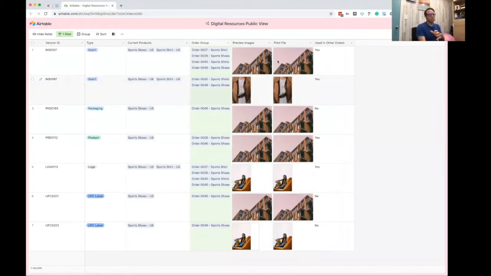Yeah, so they can download them. We have a preview image field and then also a print file field. So the print file is intended for the actual Adobe Illustrator files or whatever else they're going to put in their large bulk printers to print the packaging or the paper inserts or the other pieces of the product.